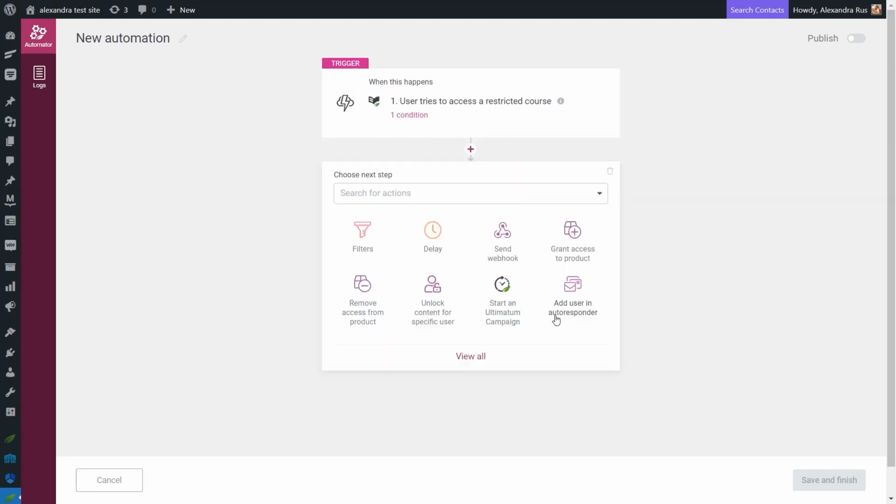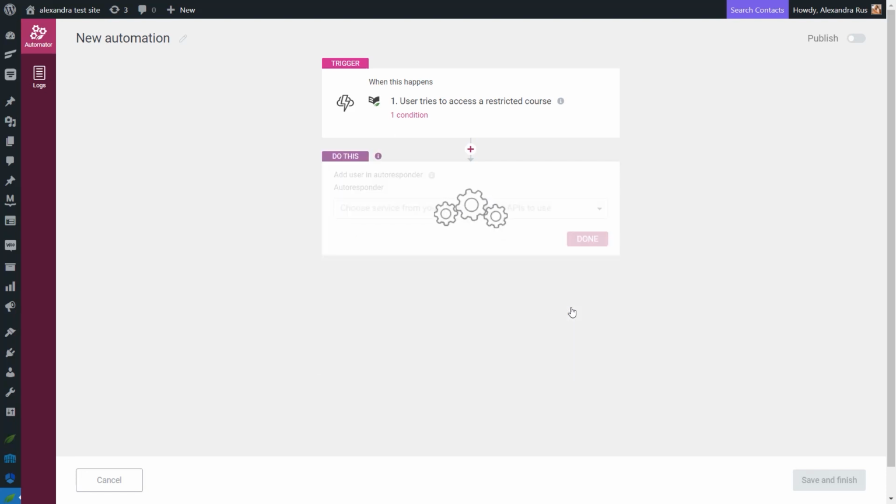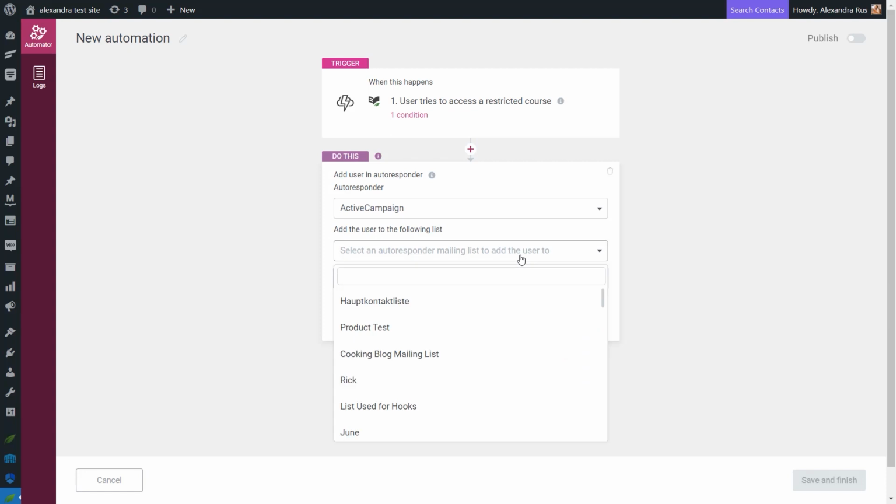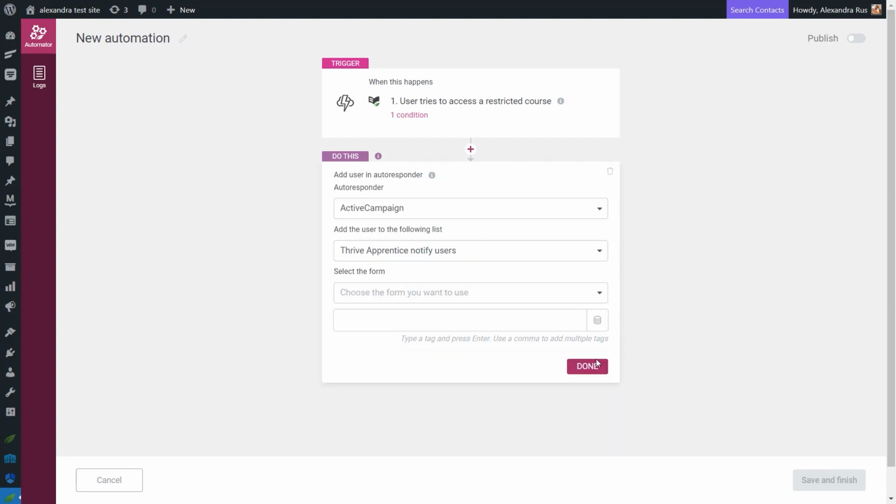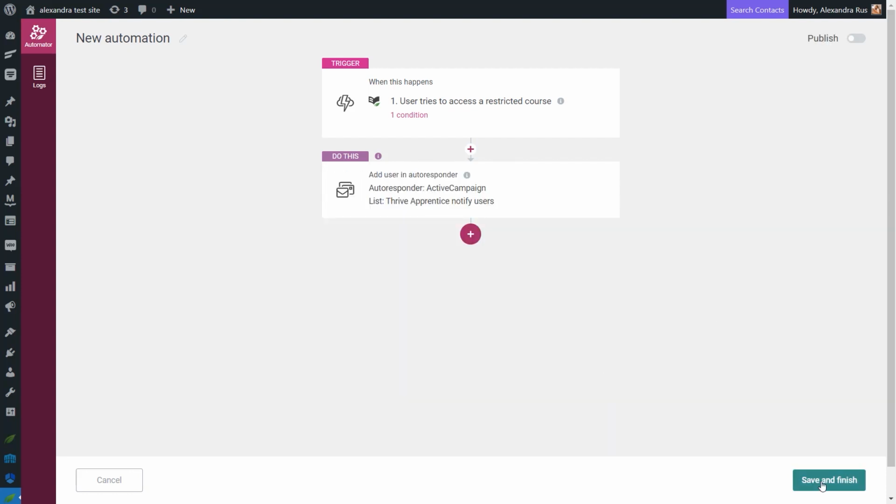Okay, and next let's continue with adding an action. And in this case, I'm going to select this one, add user in autoresponder. Then I'm selecting here the service that I'm going to use. And of course, the campaign that I've previously set up in my ActiveCampaign account. And now with this setup, I can save and publish my automation.